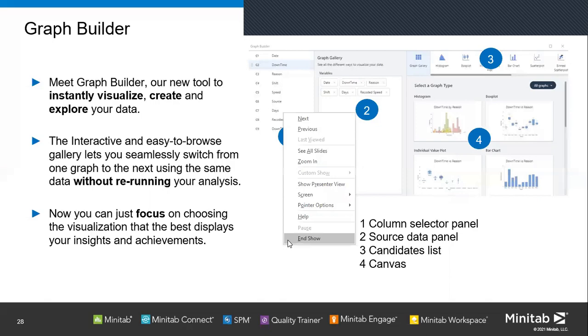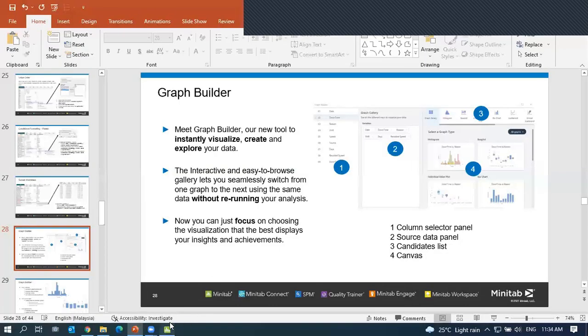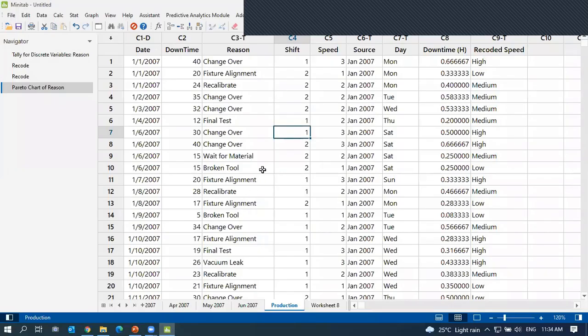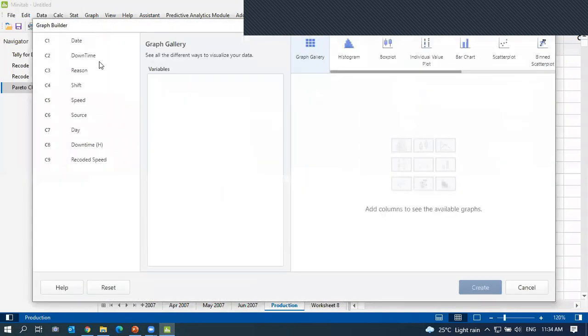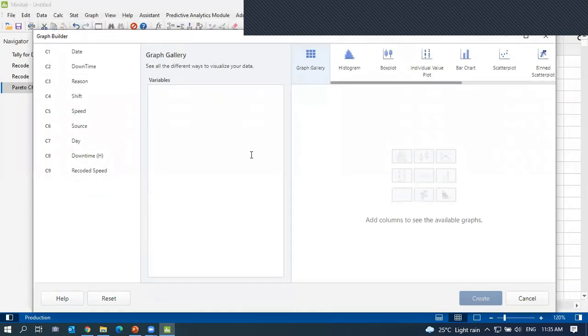So I will go, where is this one? If you update to 20.3, you are able to see it. Go to Graph, and you see Graph Builder. This one is a new update. If you are using 19, you are not able to see it. If you are using 20, you are able to update it to 20.3, so you can see these features.